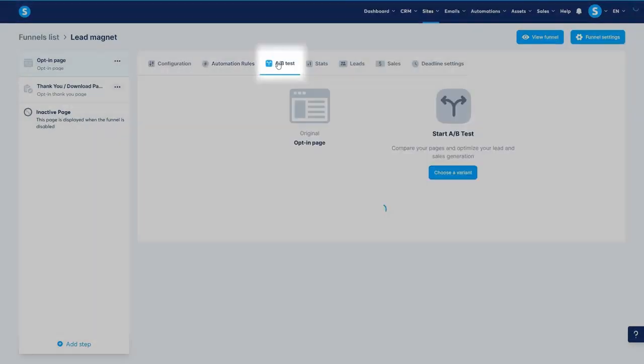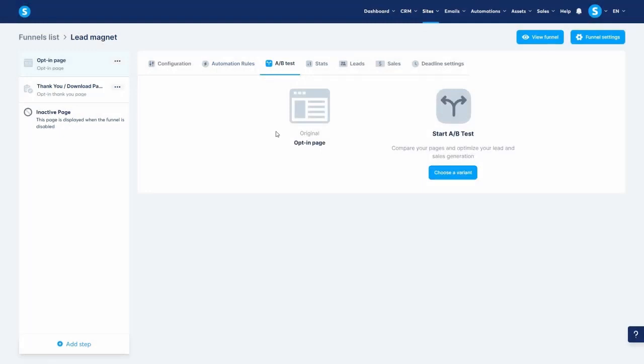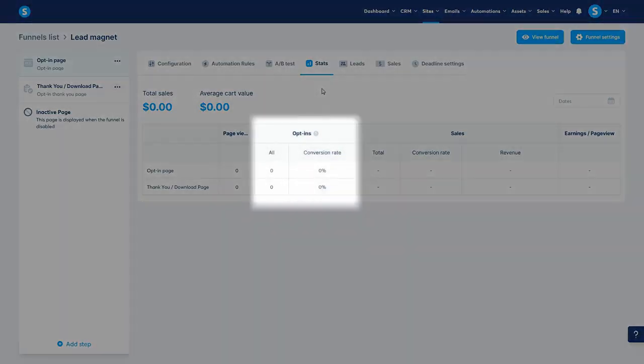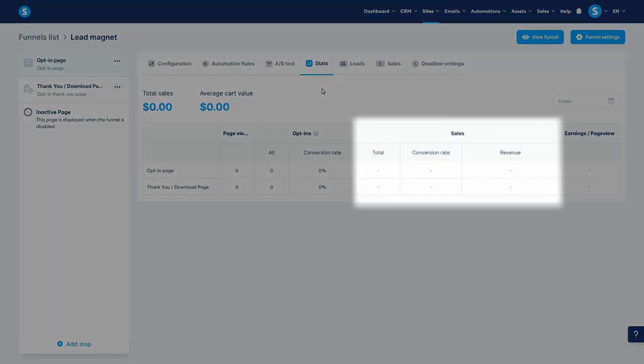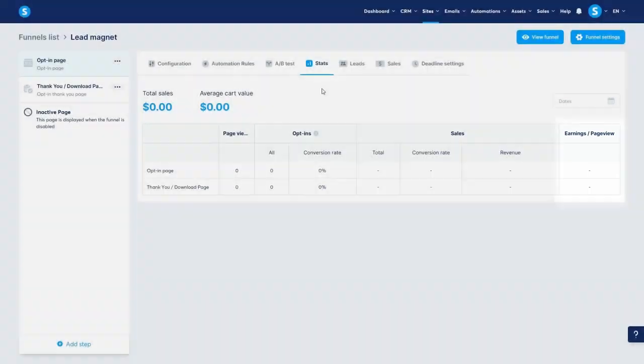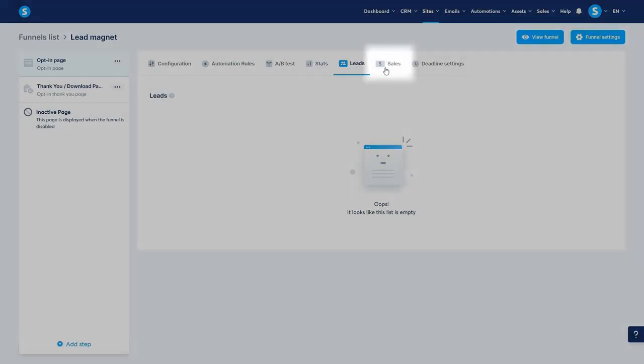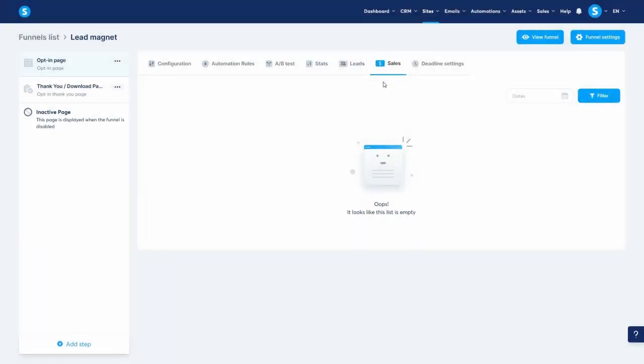Next up, we have the A/B test tab where you can test 2 pages and see which ones perform better. For example, you can see which one gets more leads. Over here in the Stats tab, you can see detailed statistics on all the pages in your funnel, including page views, opt-ins, and conversion rate, as well as the conversion rate for your sales and the earnings per page view. There's also the Leads tab where you'll see all the leads that have opted into all the pages of this funnel. And here we have the Sales tab. It displays all the sales you've made with this funnel. We just created this funnel, so these tabs are currently empty.